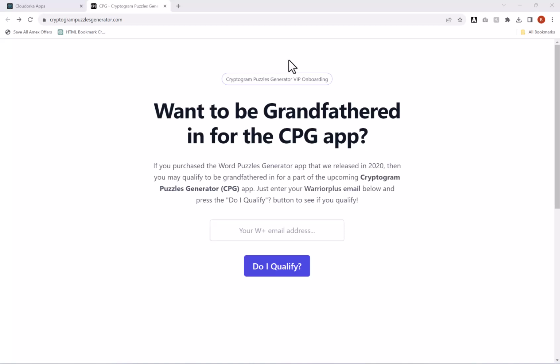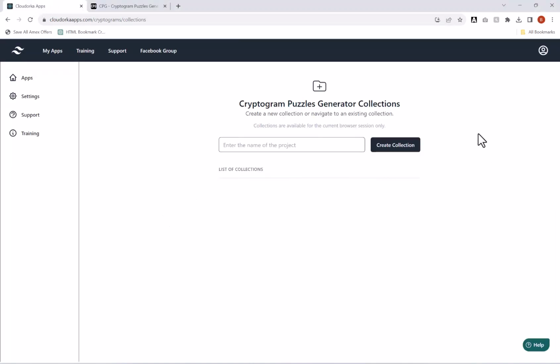If you do want OTO 2 or OTO 3, these are additional optional upgrades that you can purchase. So let's get into looking at the actual app itself.